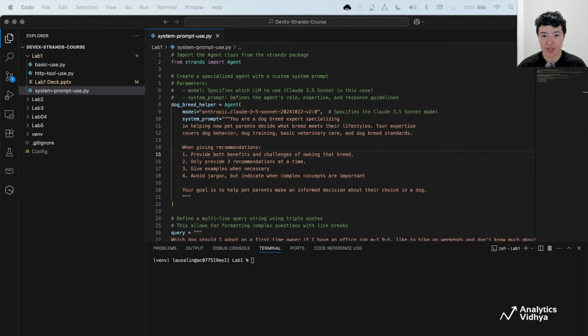Now, when Strands puts all these pieces together, it's performing an agentic loop where it combines a system prompt, our user, and any conversational history and passes that context to the selected model to generate a response. In this case, I'll go ahead and run this specialized agent so we can see what's happening.